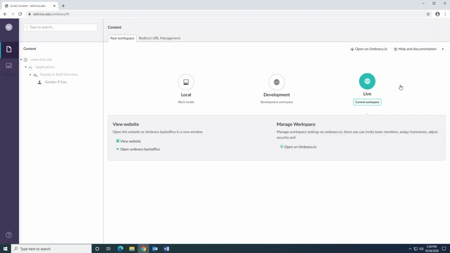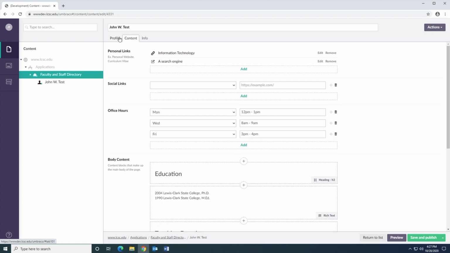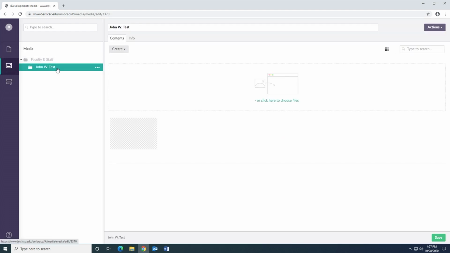From this point on, I'm going to be operating in the test environment, so my URL will be slightly different than yours. Now that we're in Umbraco, let's take a look at some of the basic navigation and features. On the left, we're going to be using Content and Media. Content is where we'll add the actual information to our profile and any extra content that we want to include. Media allows us to upload documents and pictures. This is important for uploading your profile picture and any documents that you want to include in your profile.